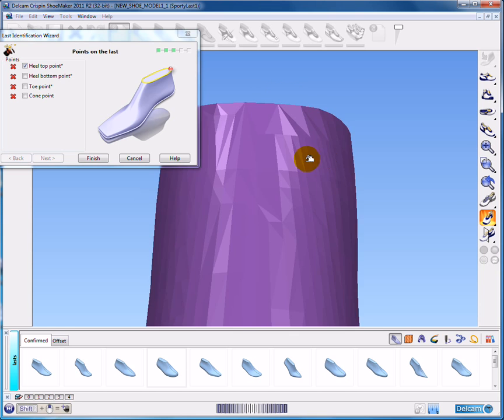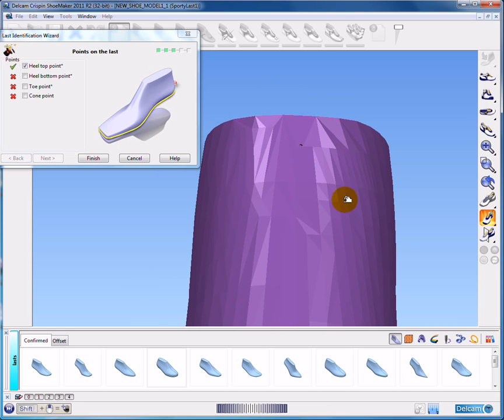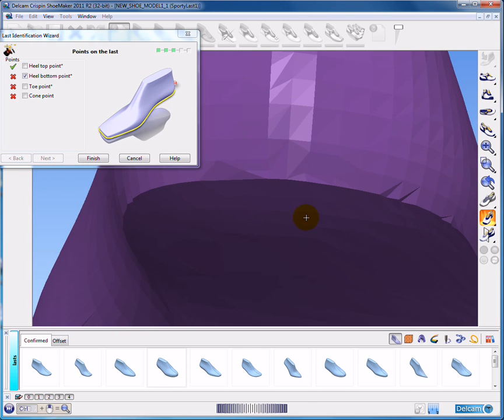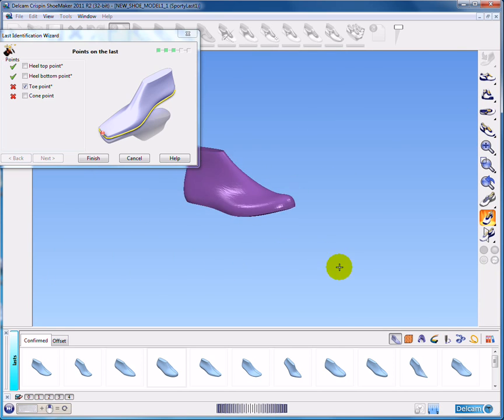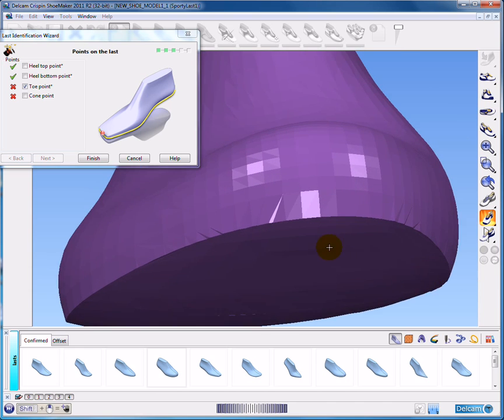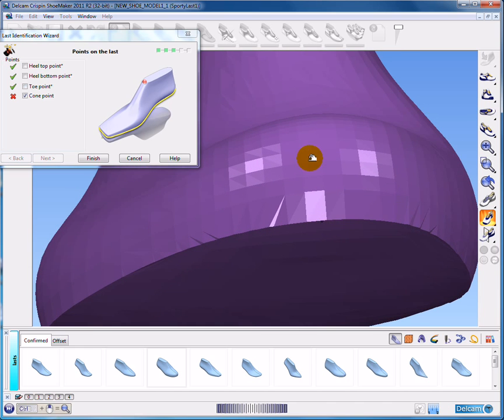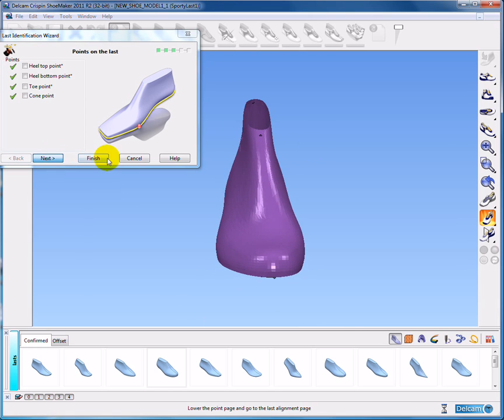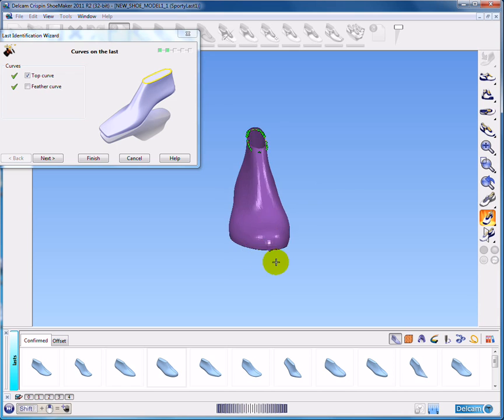Now what we have to do is just identify some points on the last which Shoemaker will use as reference points to align the geometry. So I need to identify 2 points at the heel, zoom in and identify a point at the toe on the feather edge, and then identify a cone point. Move forward in the process.